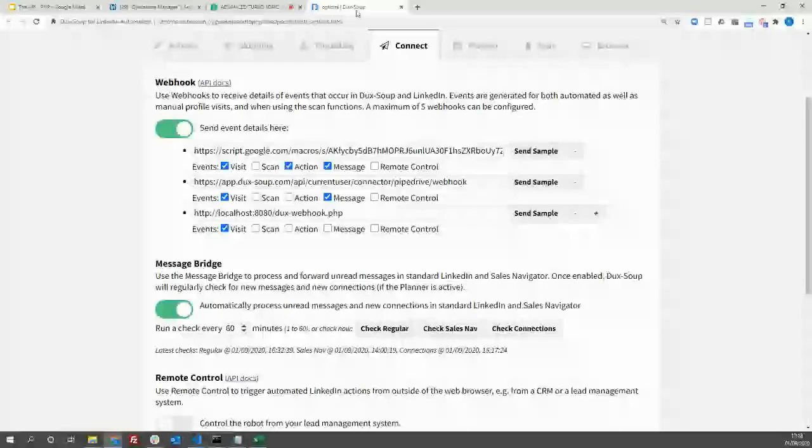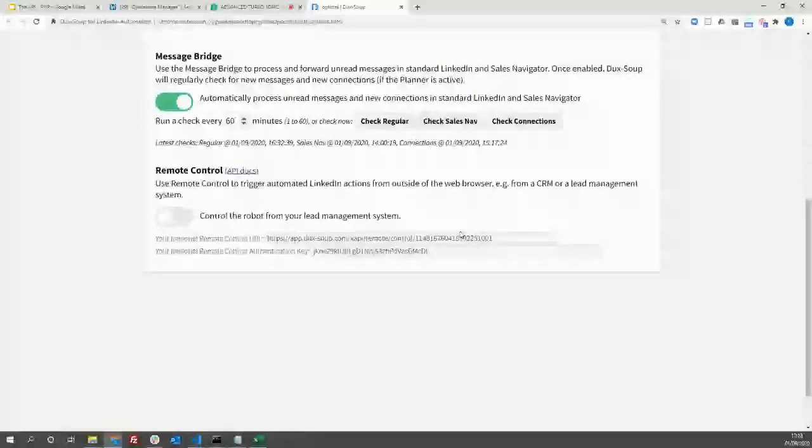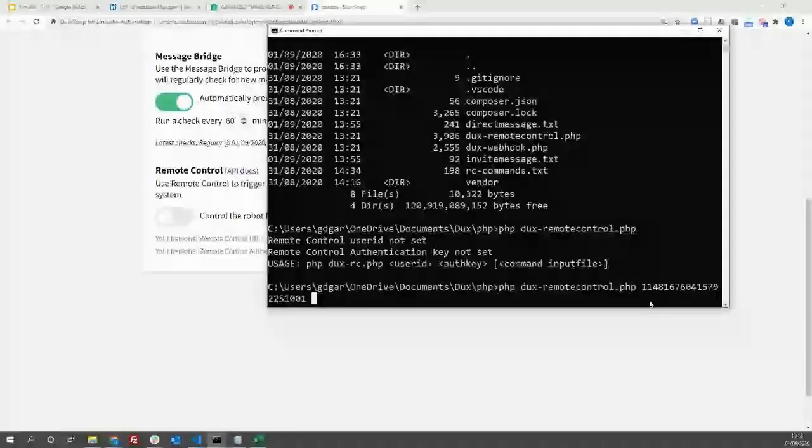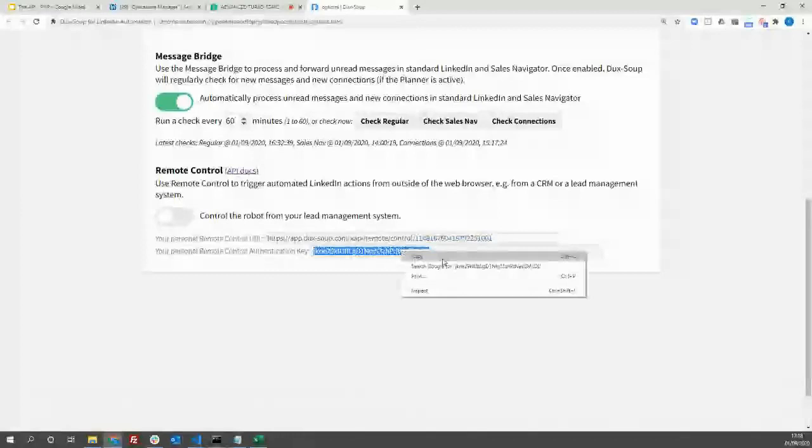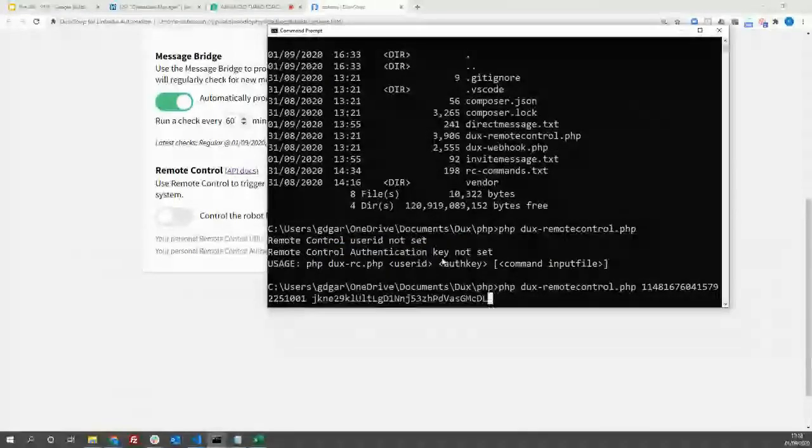Here we go, and we go to our remote control functionality down here. These are your credentials. You need to copy and paste that into here, and then put this into here. You could also put your input file in here; the default is the RC commands text file. And if you remember, we had those three: a connection request, a visit command, and a message command.